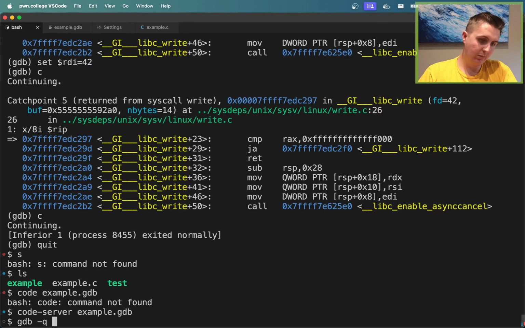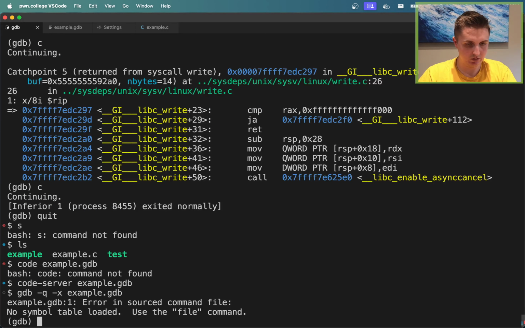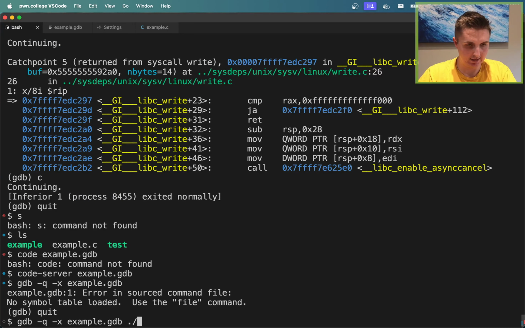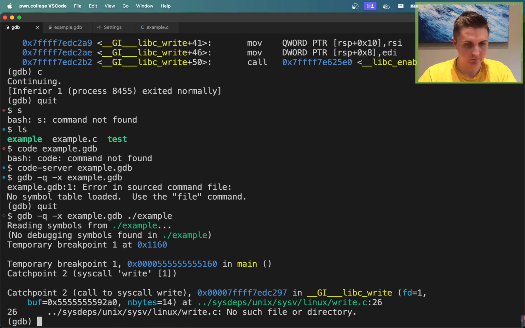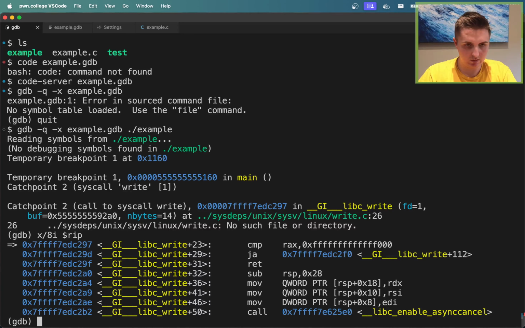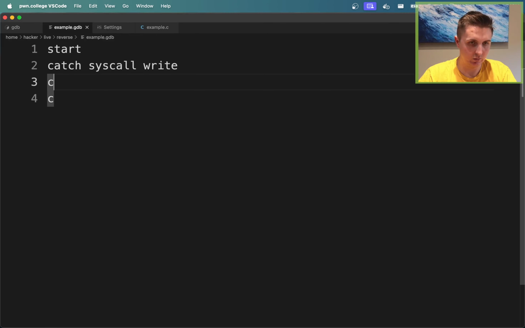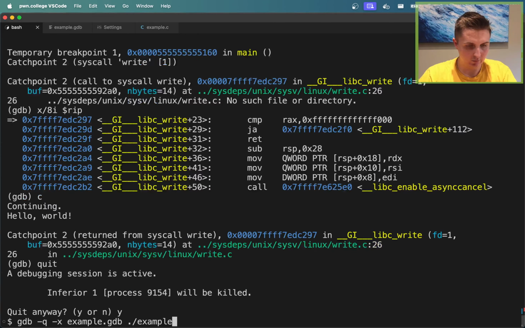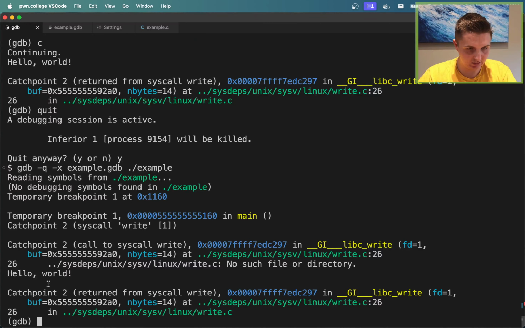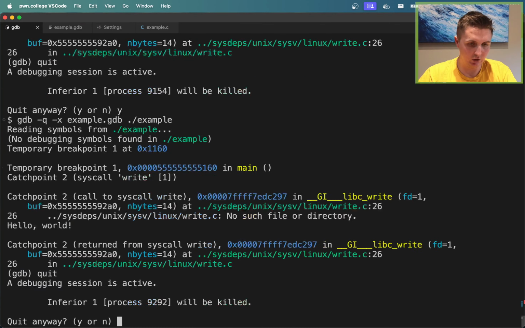If I run gdb -q -x example.gdb ./example, we see that we're currently in this catch point. If we continue again, we get this hello world. So let's continue one more time, and we're going to run this. We can see it prints hello world.